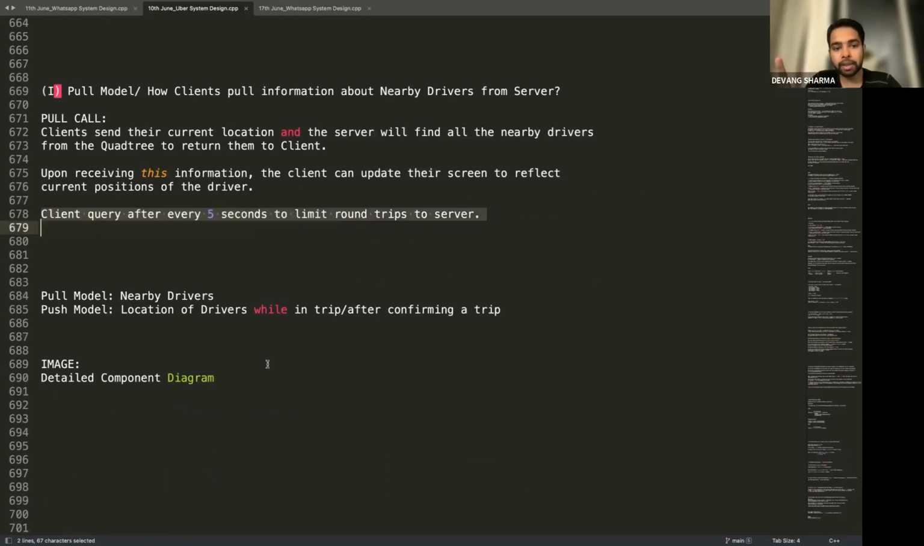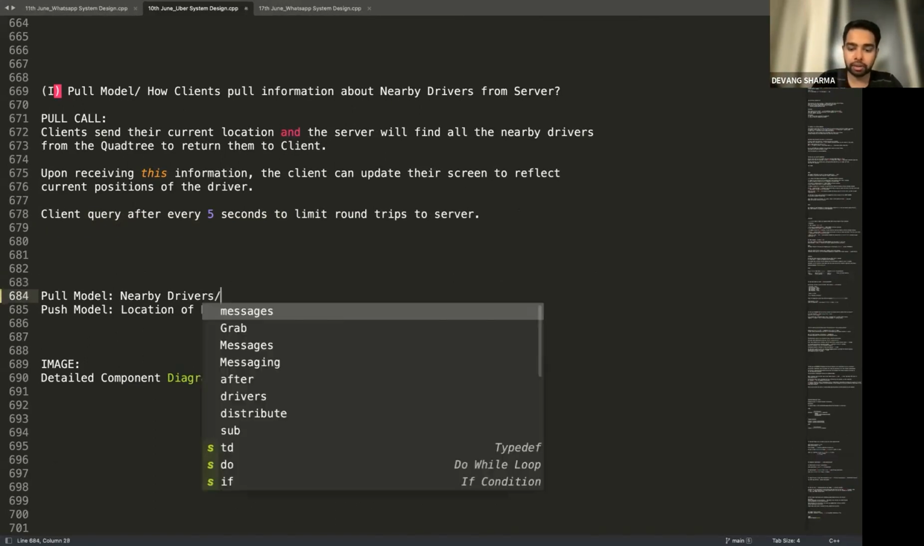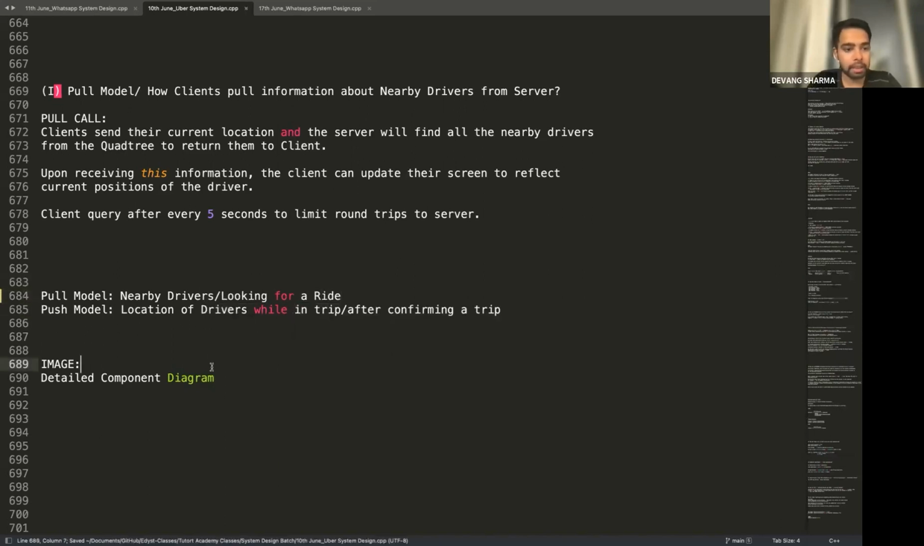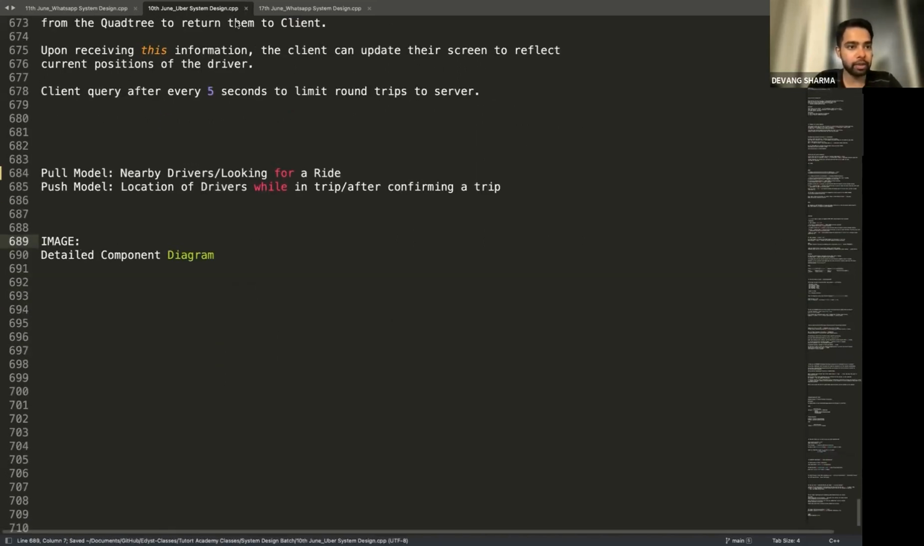So both models are being used, the pull model and the push model. Push model: the location of drivers while they're in trip or after confirming a trip, that is when you're tracking the location, which is sent through server-side events. Pull model: where a client is requesting it, that is to find nearby drivers when you're looking for a ride. That you can do. Then we talked about the detailed component diagram and so on and so forth.